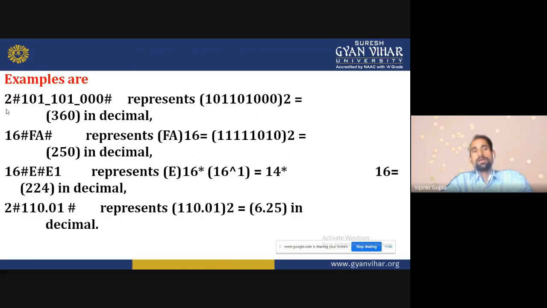The next example is 16#FA#. FA has the base 16. So how do we represent FA base 16? We can convert FA to a decimal or binary number. Its equivalent is 250 in decimal.